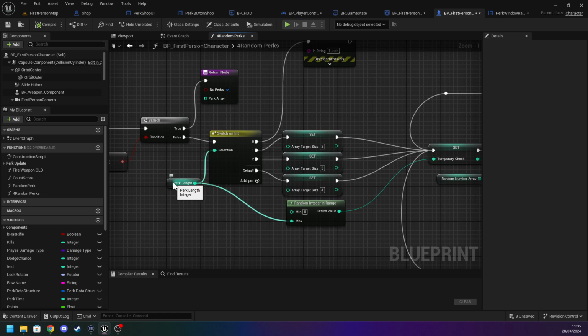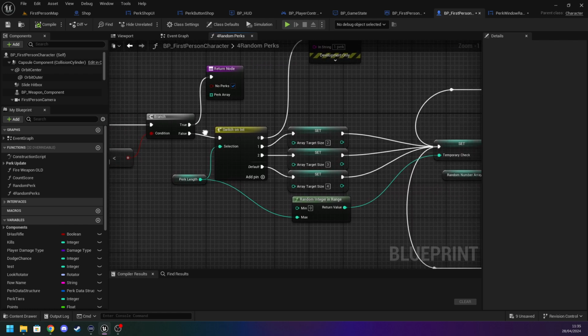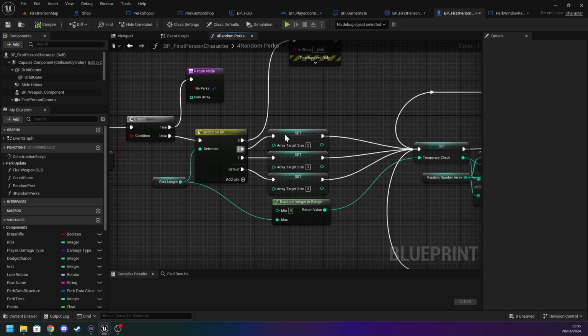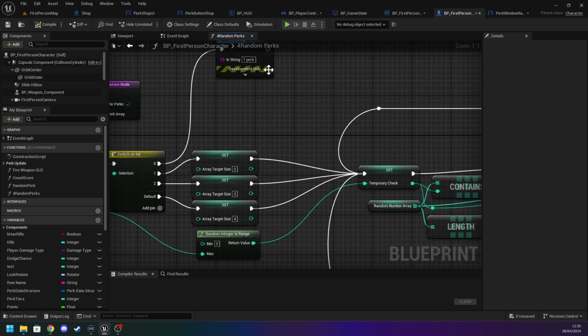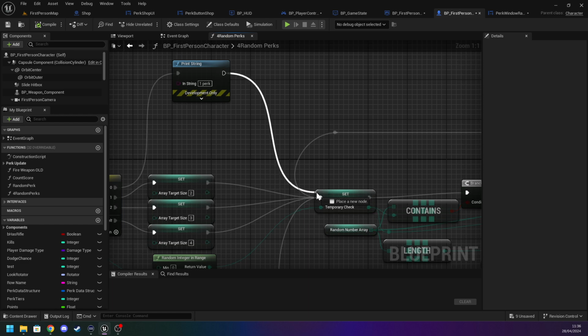So get the perk length. Which is how many perks you've got left. And if it's 0, it goes up to 1. There's 2... Yeah, actually, we probably could just... I don't actually know if I need to do that, per se. Do need to plug that in. Okay.